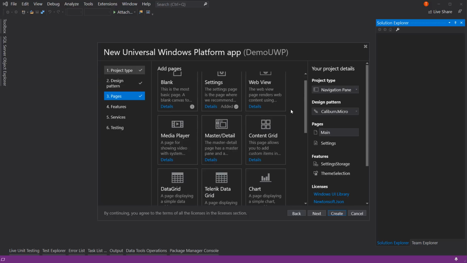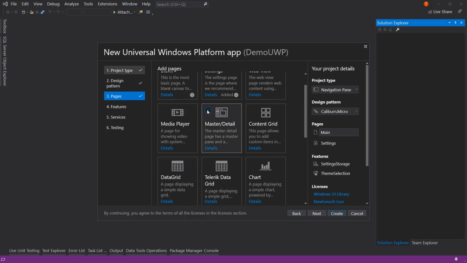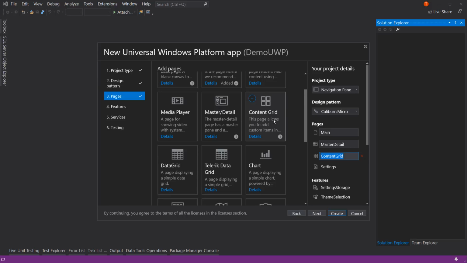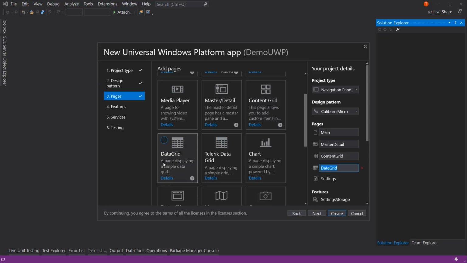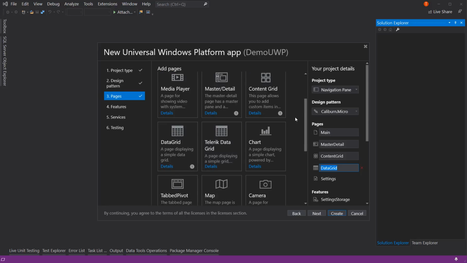We'll leave that off. We are going to do a master detail. That's kind of important. And just to kind of see it, let's also do a content grid. The really cool thing here is it's going to put in for us some sample content to show us what it would look like. So down here, data grid. Yep, sounds good. You could add the Telerik data grid as well. I'm going to use the standard built-in data grid.